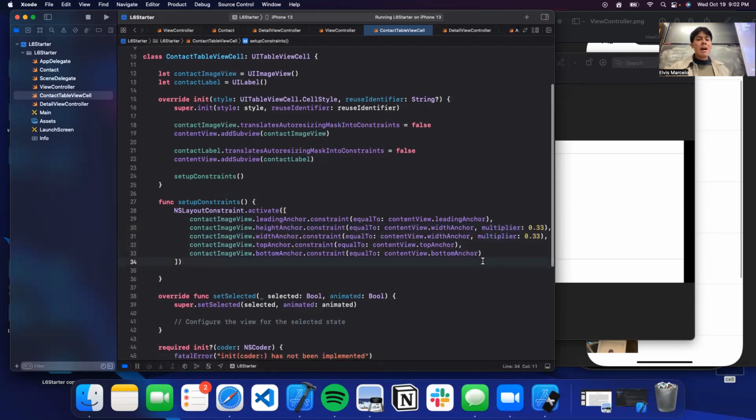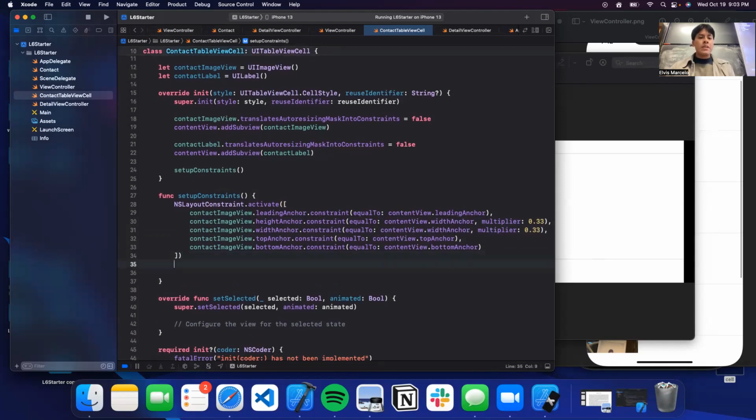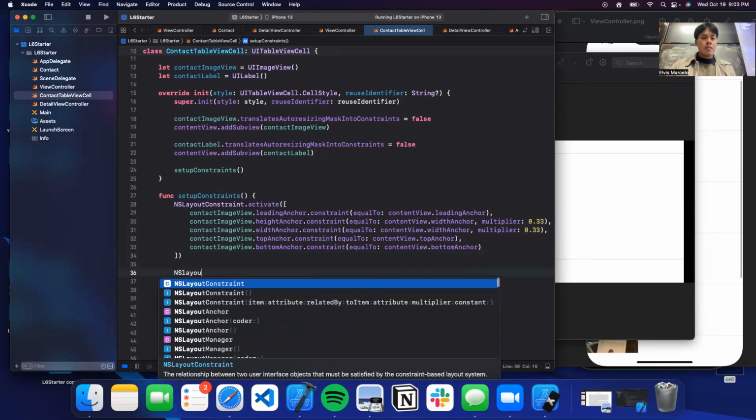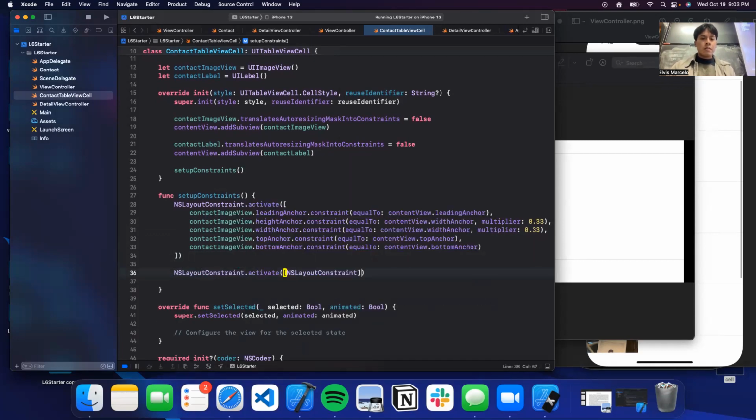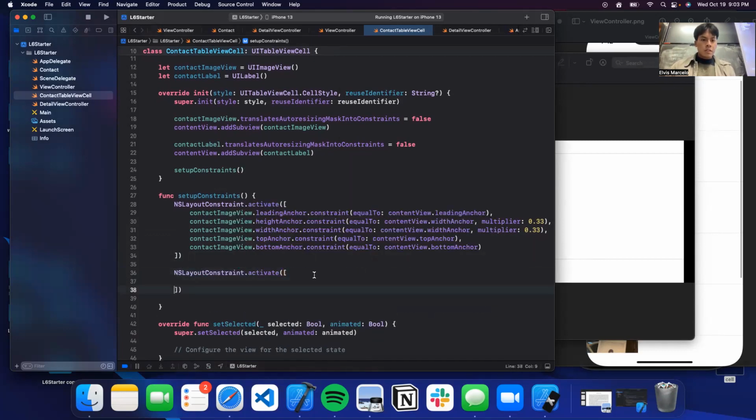And so now we have all the constraints for the contact image view done. So now let's set up the constraints for the label. So NSLayoutConstraint activate. We'll be going through this a little quicker.